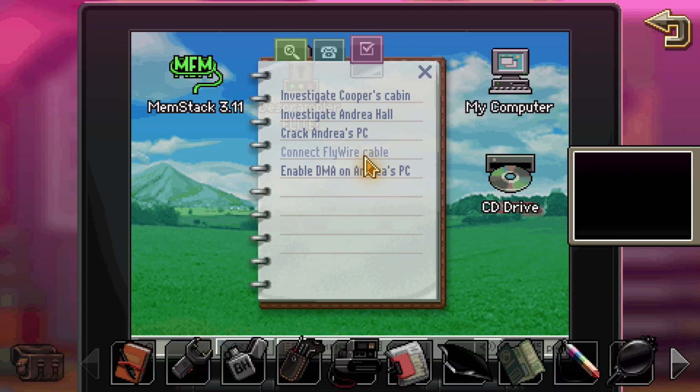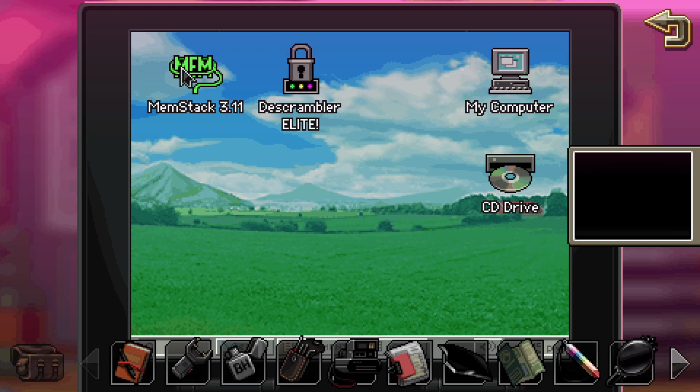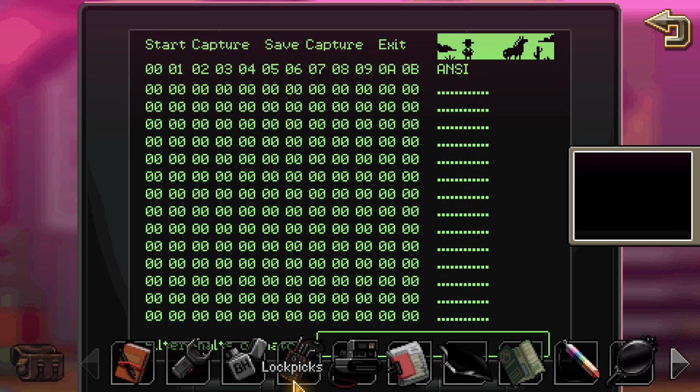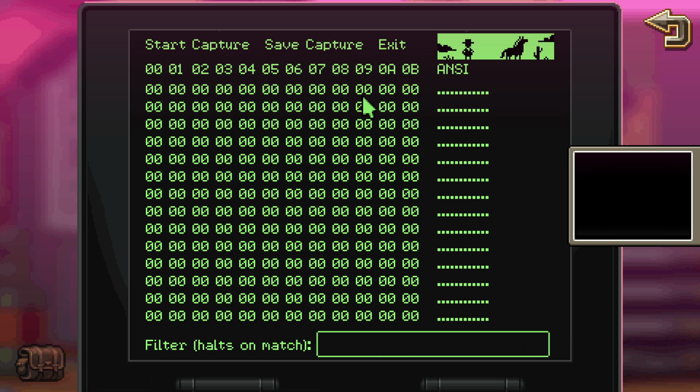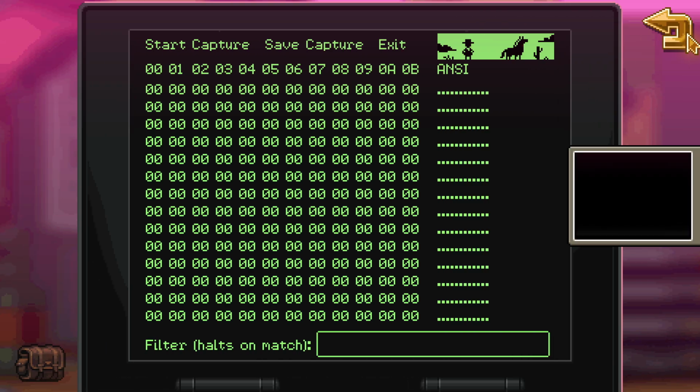Let's just check this again. Connect flywire cable and then enable DMA on Andrea's PC. Okay, I feel like we can do that relatively easily. I don't need to mess with that. Do we have to open any of these? Oh my god, okay. How do we get this to go away? There we go. Fine. Start capture, save capture, exit. So are these the 14-digit codes or is this something else? Ah, I see. Okay, so that's how we flick through screens.